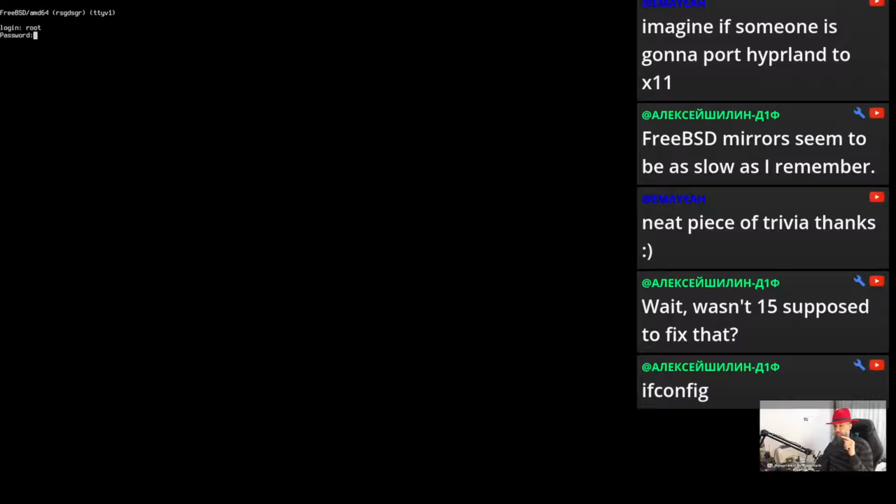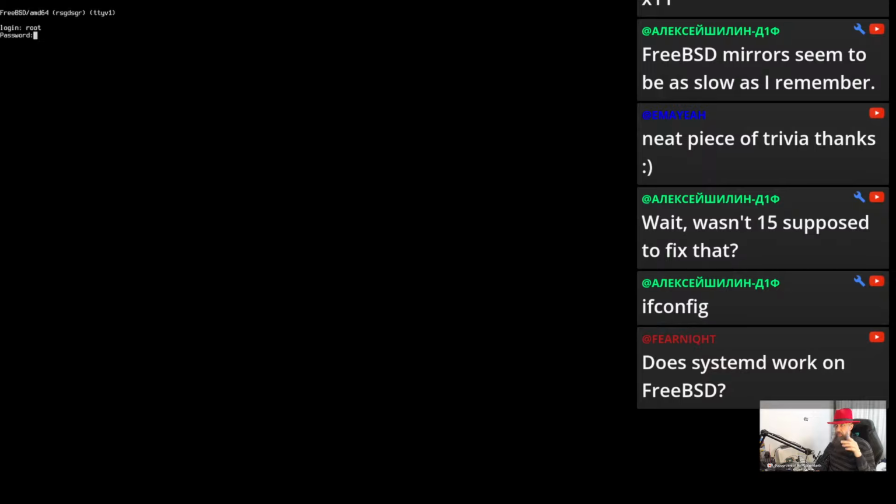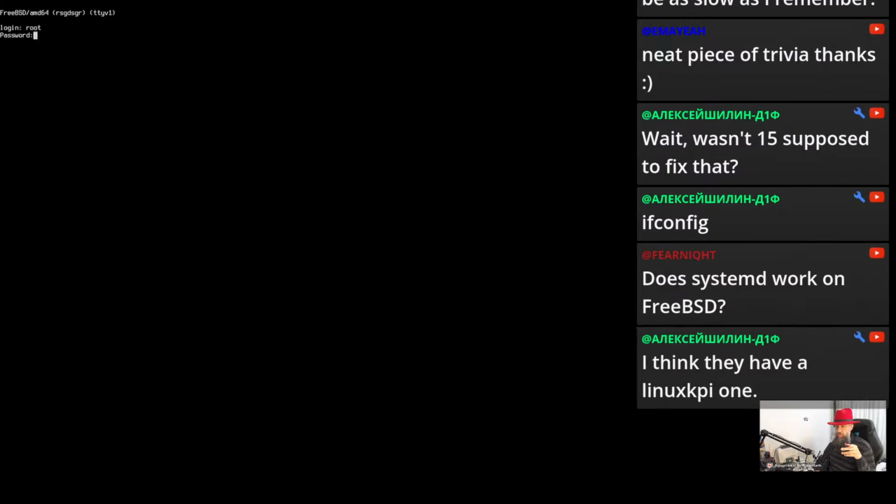That's only 802.11a and b. That's the one that I'm using now. It's called IWM. That's the slow one. And the modern fast one with AC technology, that's called, I think, IWX. And it's actually installed but not working. Does systemd work on FreeBSD? No.